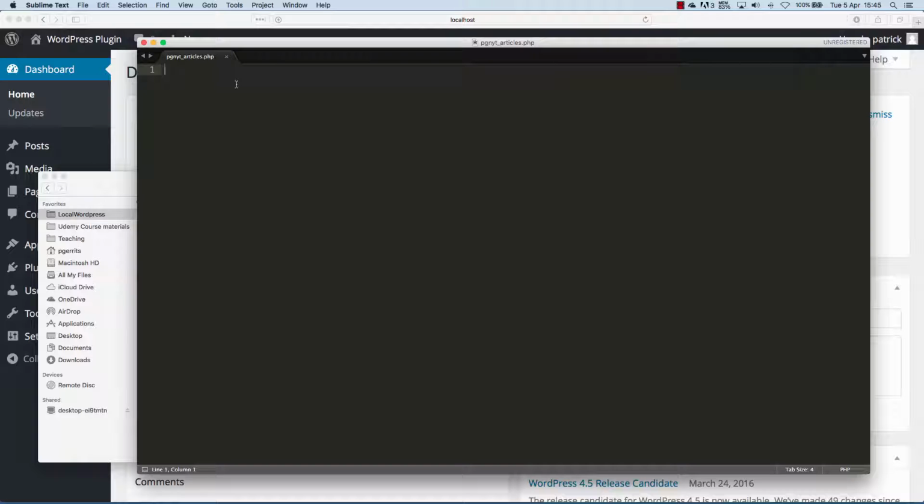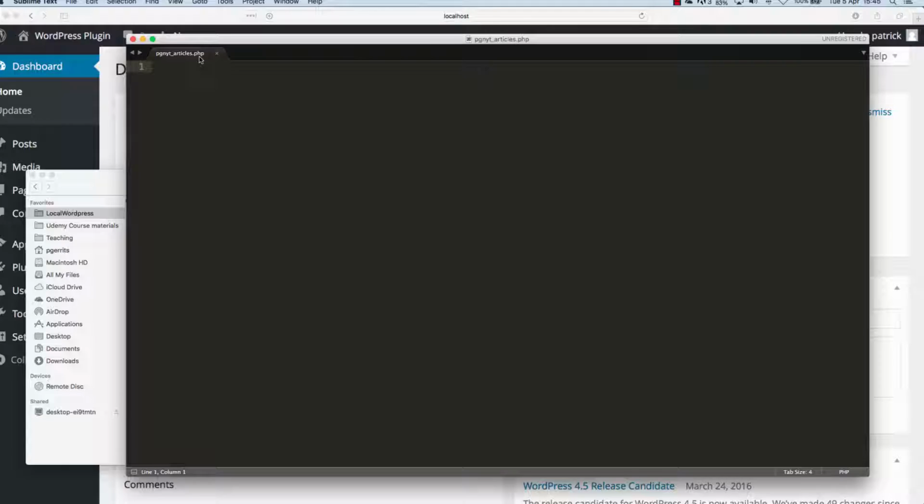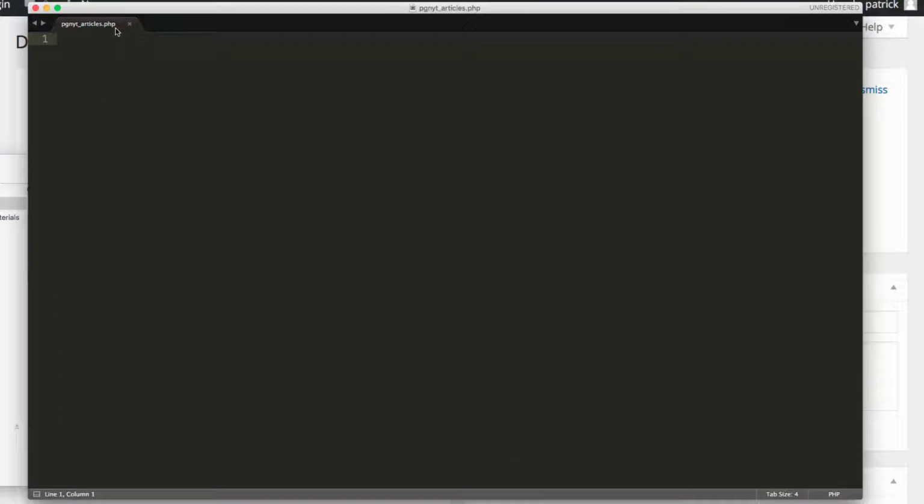So now we have a file. It's the same file name as the plugin folder. This is also very important because this is the main plugin file. So when it's loading the plugin, this is the first file it looks for. It looks for the plugin name .php. From here on we can add new files, CSS files, stuff like that, but it all starts with this one.